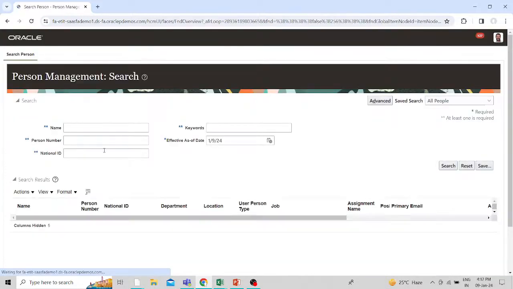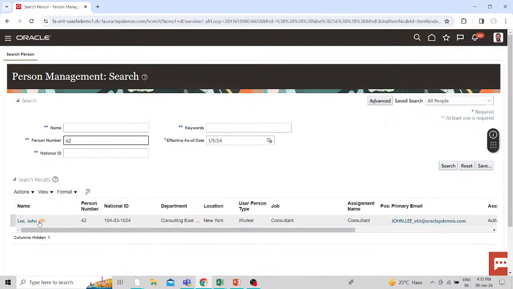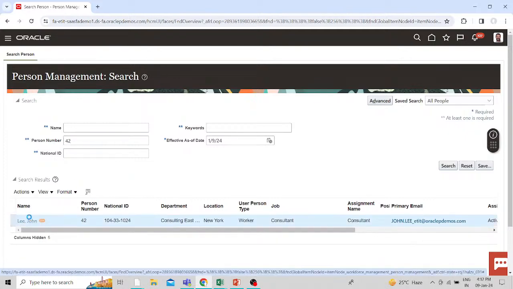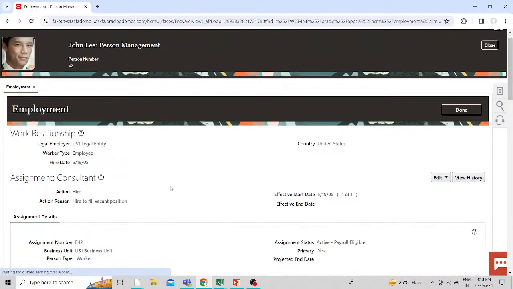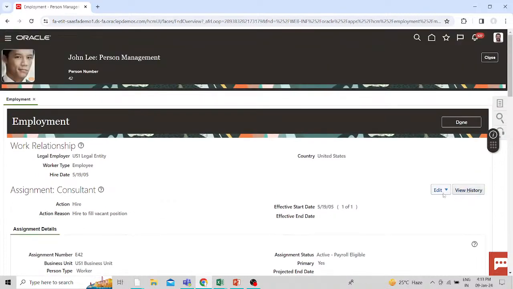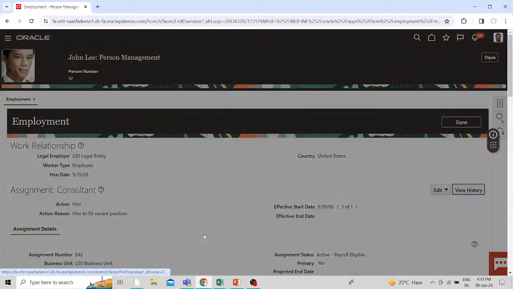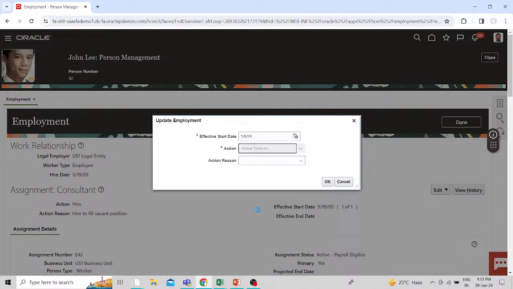And then we want to find another employee whom we want to transfer globally. So he is currently working in the US Fund legal entity and US Fund business unit as a consultant. Okay, if we just go to the edit option and click on update, it is again asking for the action. So this time we are going to select the global transfer.